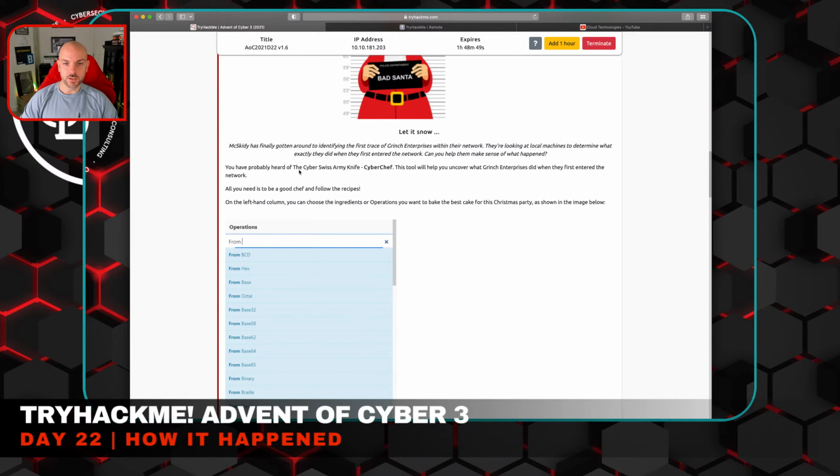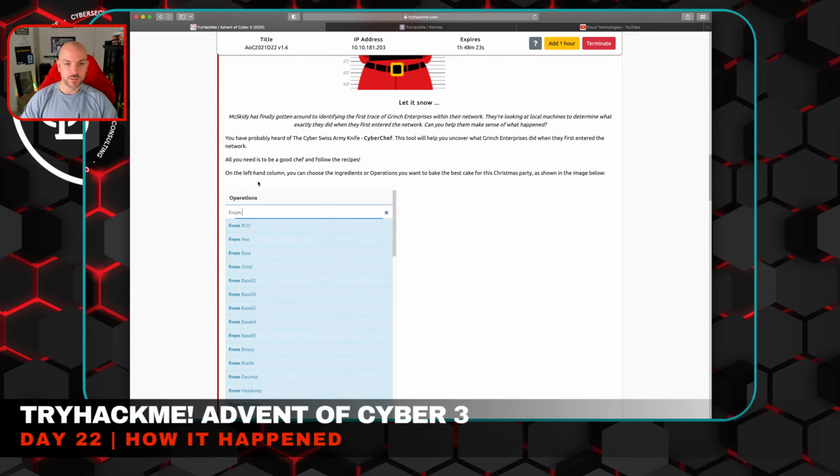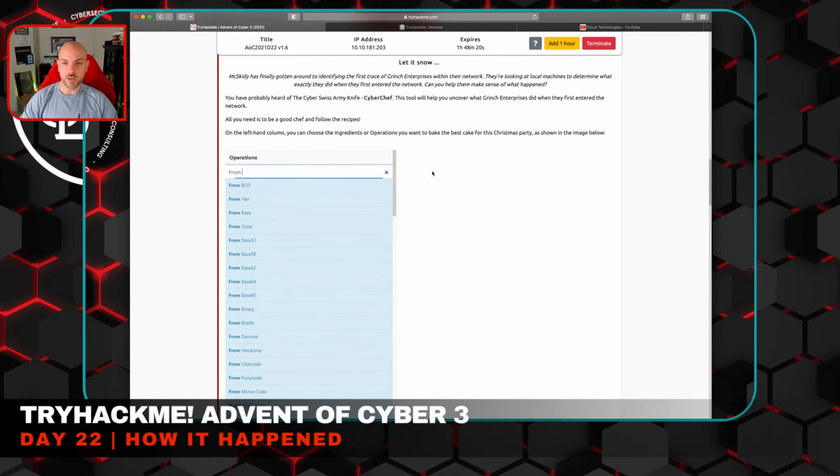So you've probably heard of the Cyber Swiss Army knife, CyberChef. As I mentioned, we've used that in some of the previous rooms. Specifically, I think we were decoding base64 data, or maybe it was hex, or it might have been both. This tool will help us uncover what Grinch Enterprises did when they first entered the network. All you need to be a good chef is to follow the recipes. On the left-hand column, you can choose the ingredients or operations you want to bake the best cake for the Christmas party, as shown in the image below.